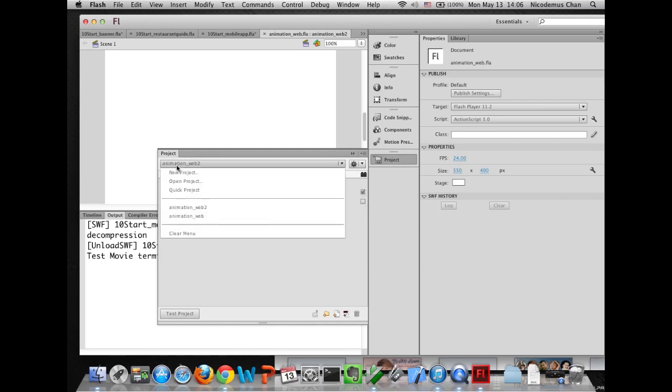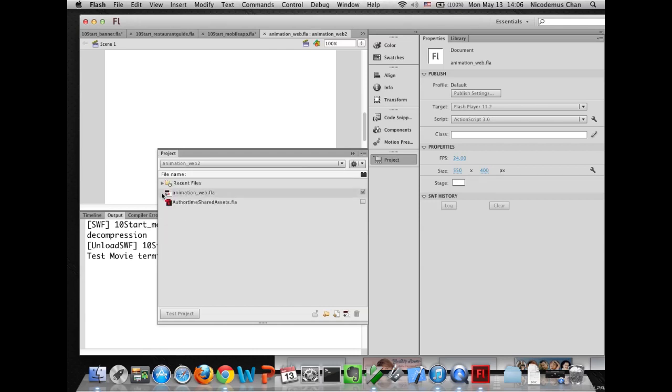So I've got Animation Web 2. You notice it creates two files, Animation Web and author-time shared assets. What it does is it allows you to share assets between your different Flash files. So notice there's Animation Web 2 here.